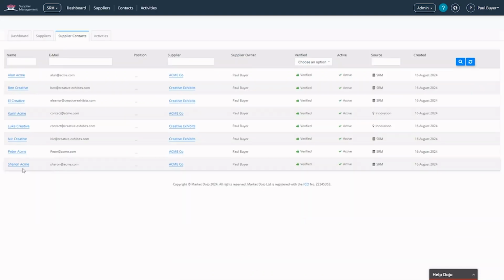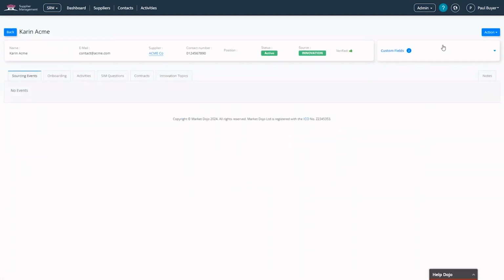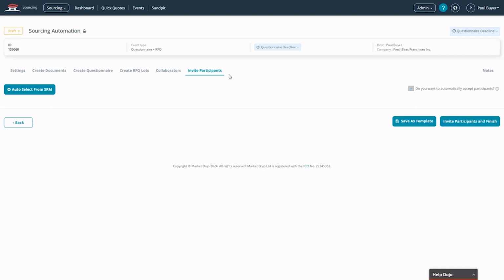Saving this now, I can move into the SRM and view an individual contact. Categorization is made at the individual contact level to ensure that multiple individuals from a single company can be categorized. Here I'm going to give them a couple of regions and ensure that the category they can supply for is correct. This will ensure they get added only to the relevant events.